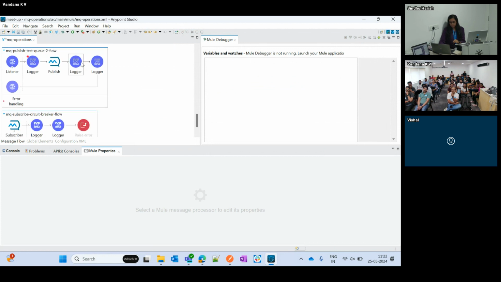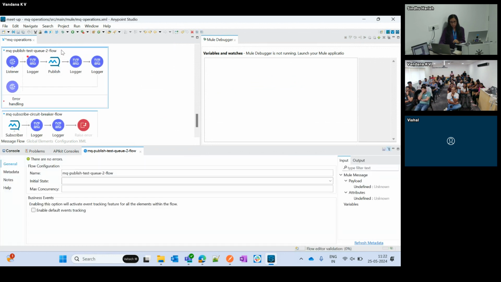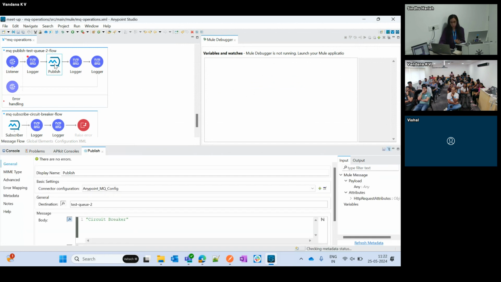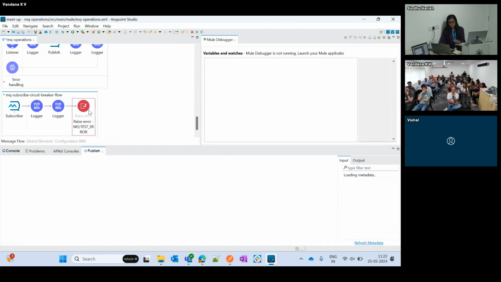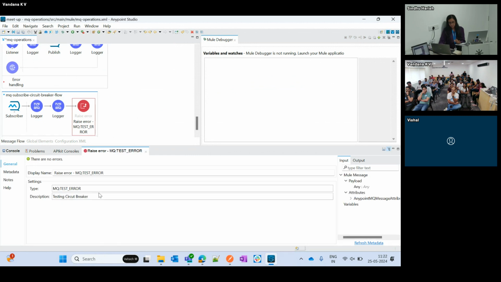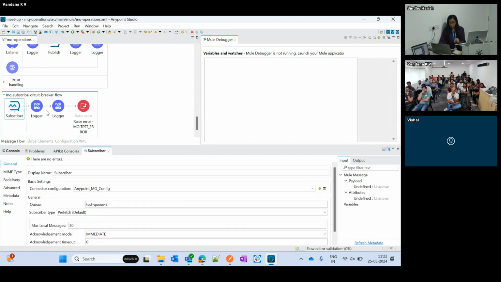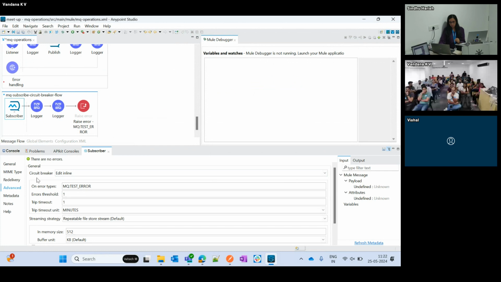So in this flow, what I'm trying to do is push a message to my test queue 2 that I had created. And when I'm consuming that message, I am raising an error saying that it is test error, some random error. While configuring your MQ, if you go to the advanced section, you have something called circuit breaker settings. This is an optional one. The previous subscribers which I had used, I had not set any circuit breaker pattern, so it doesn't act for any circuit breaker actions.